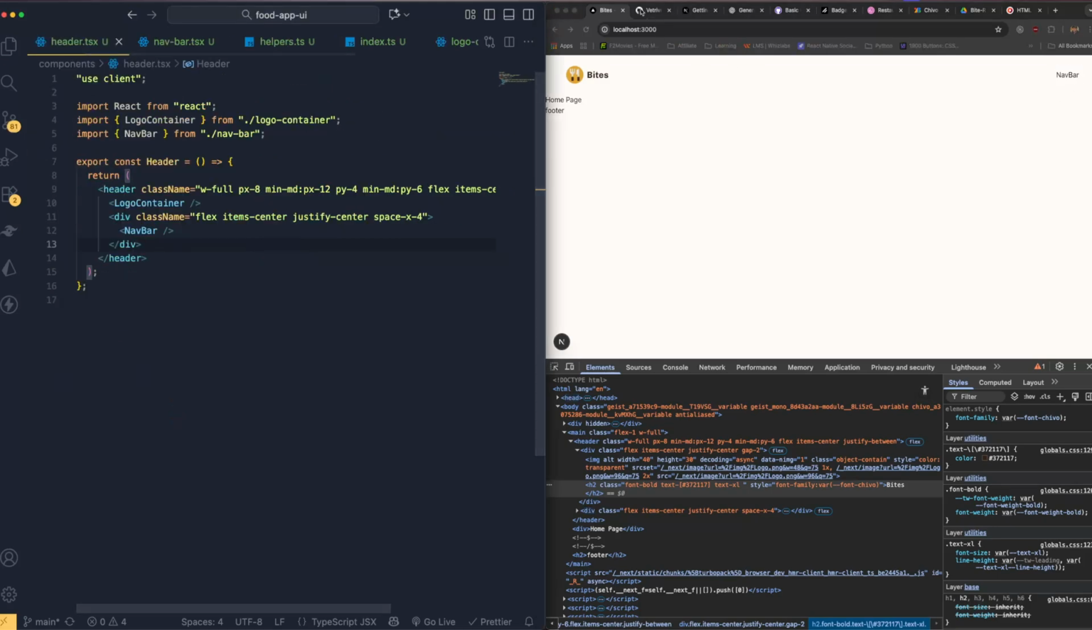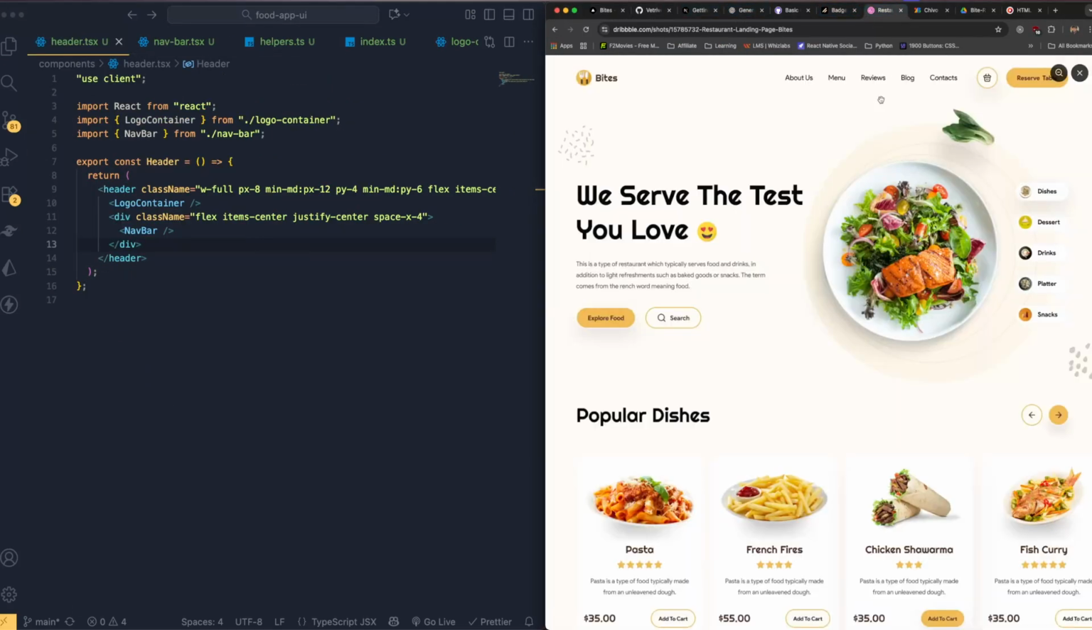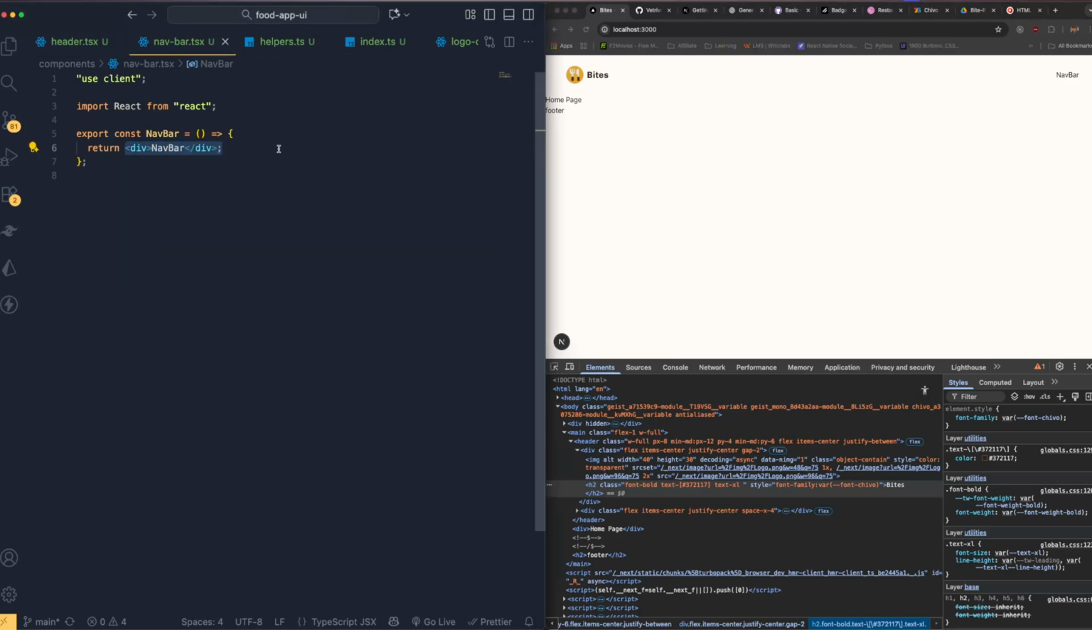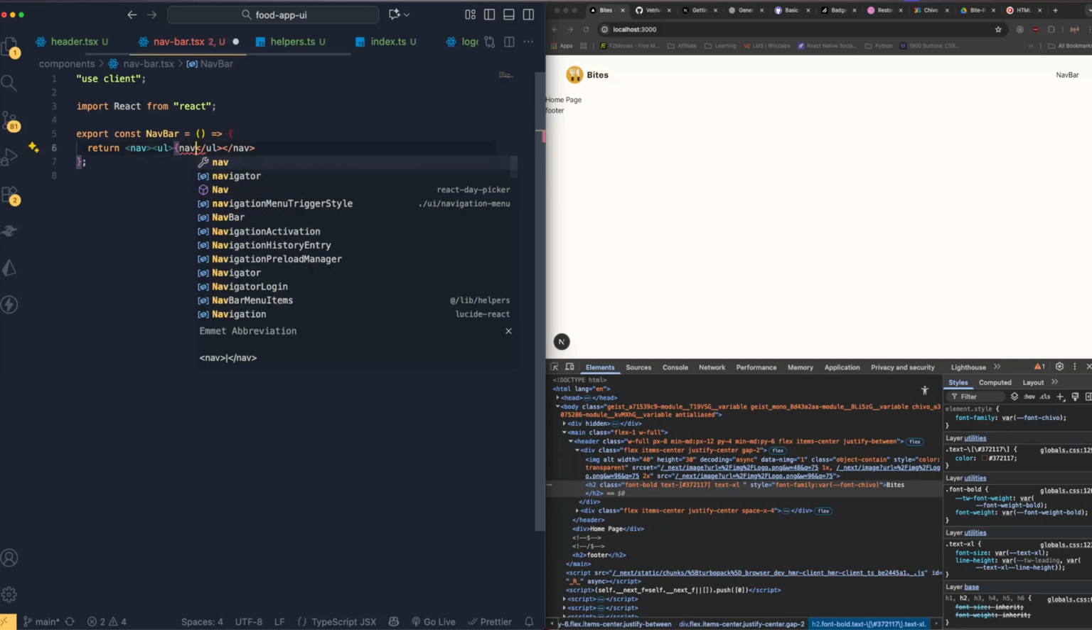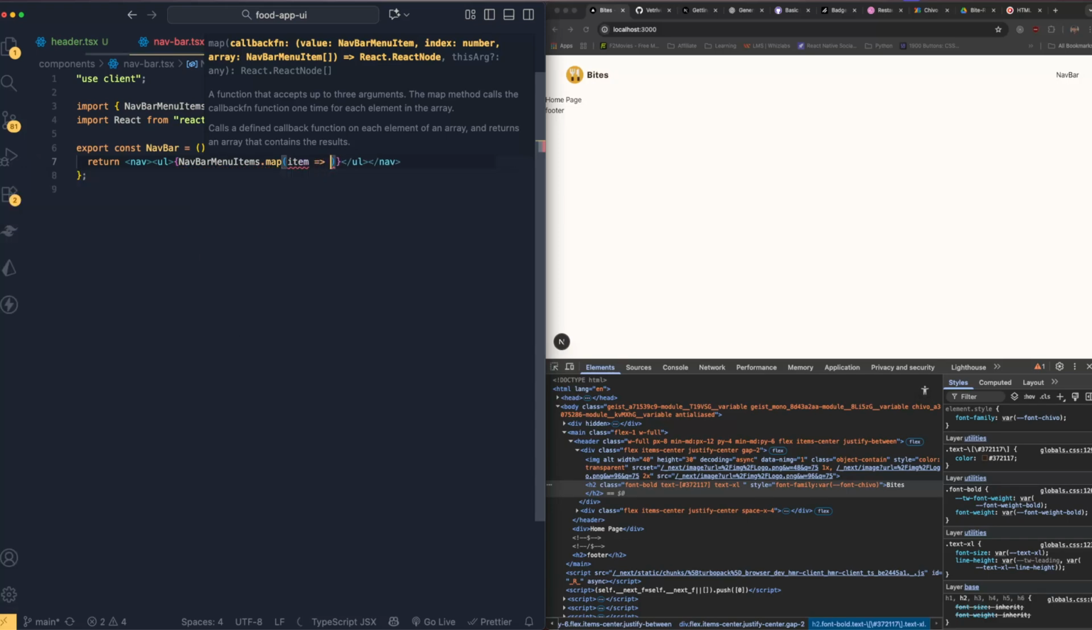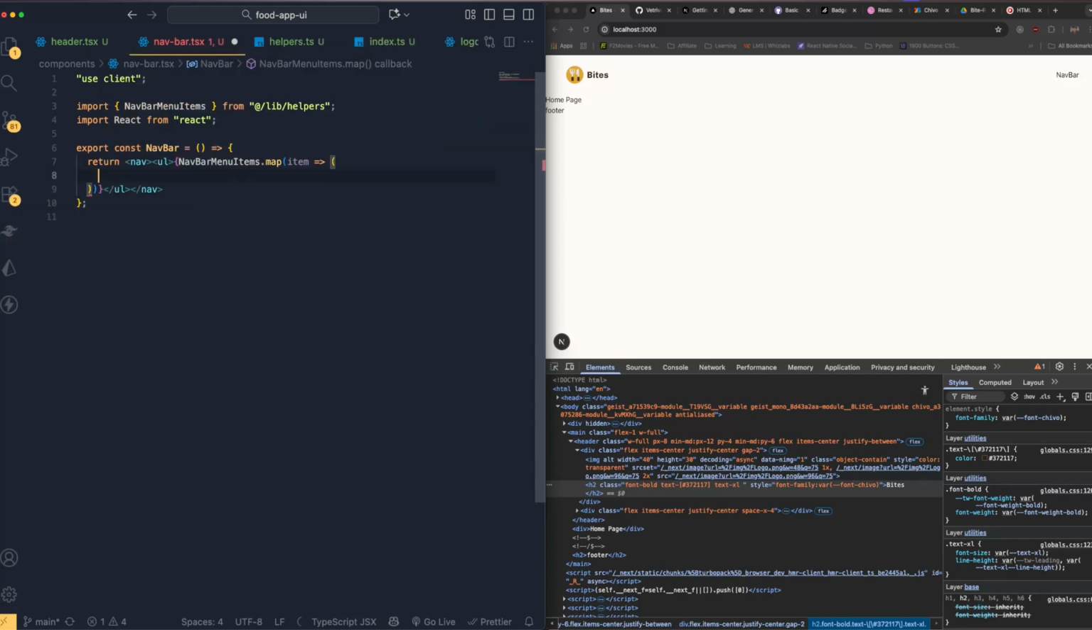So now all we have to do is to bring the navbar items. When we hover, we need to change the color to that secondary color. So let's do that now. Get into here, and instead of this div, I'm going to keep it as nav, and then a ul tag, and here I'm going to get navbarMenuItems.map. I'm going to access each and every item out of it, open it. Then I'm going to get that Link tag.